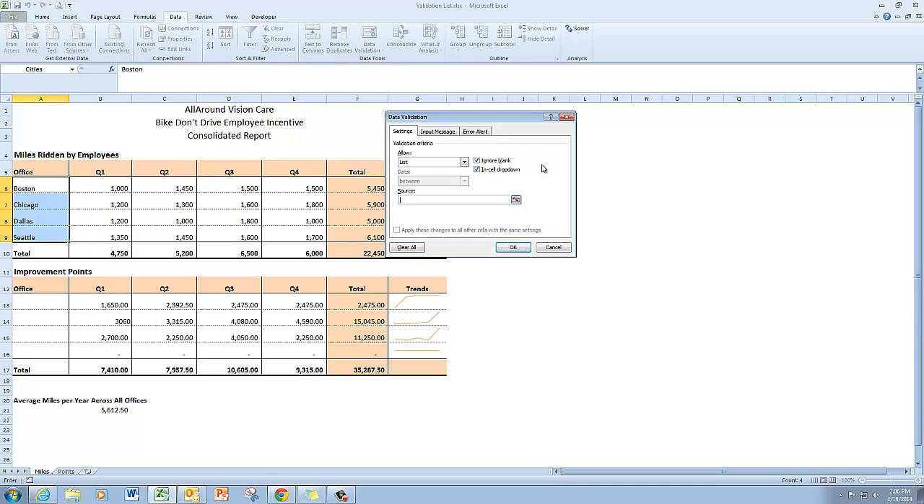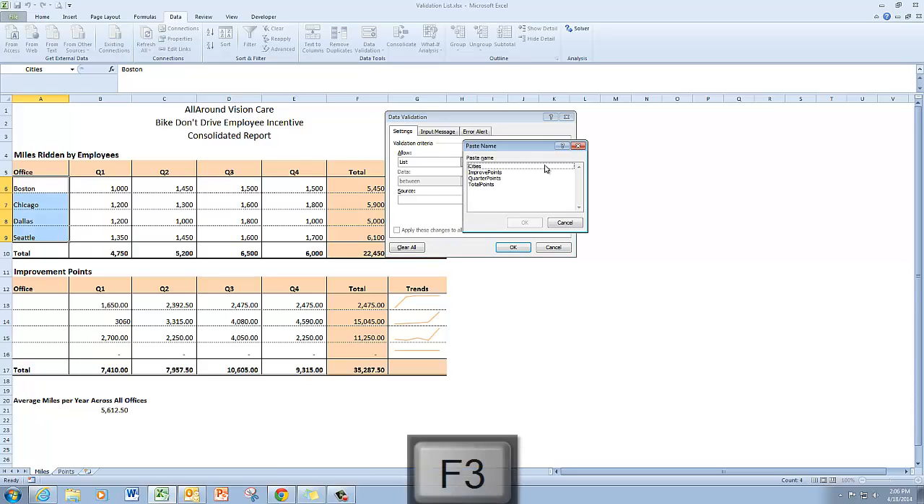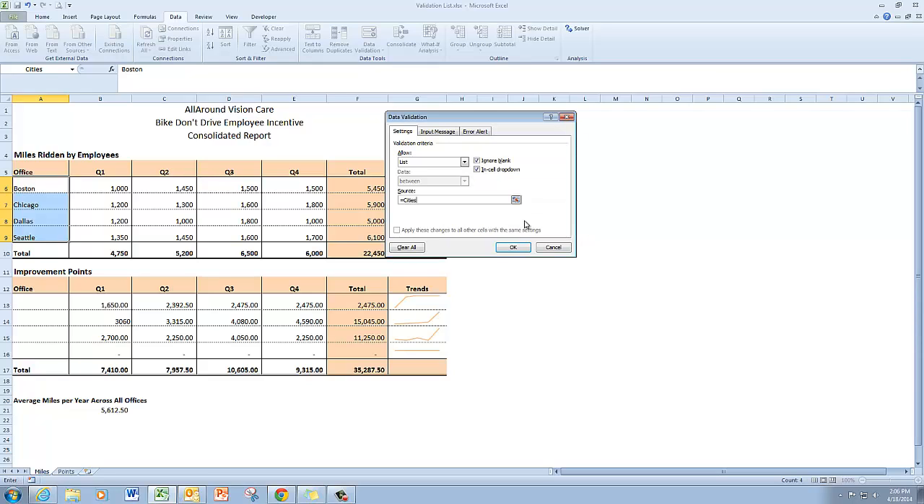And then down here in the source, I can either choose cells from the worksheet to create the list, or I can type the list in. I'm going to use that named range I just created, so I'm going to press F3 to activate the Paste Name dialog box, find Cities in the list and then click OK. So there I've got my source range defined.